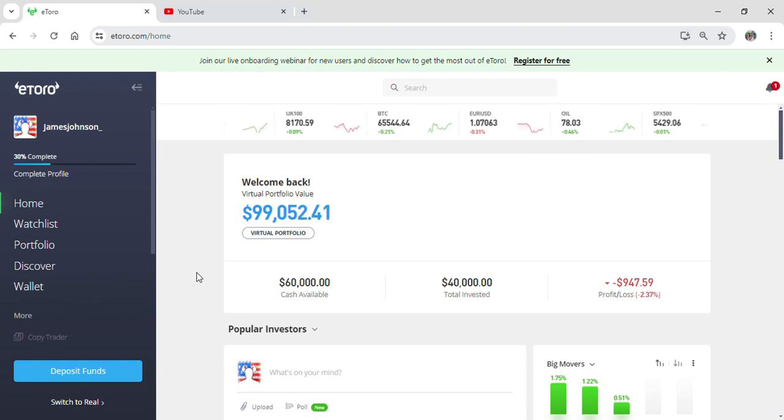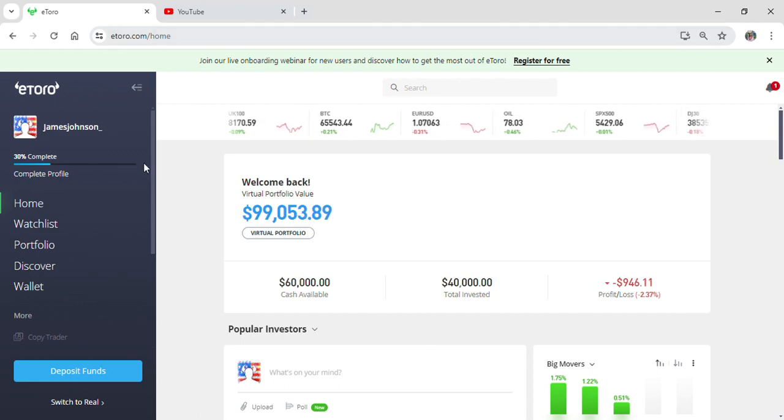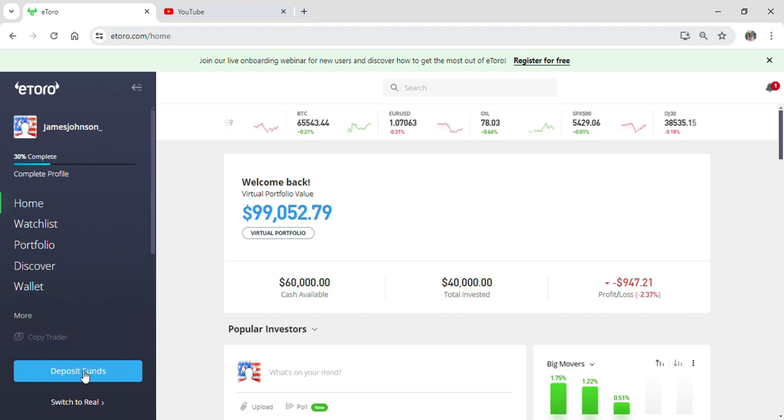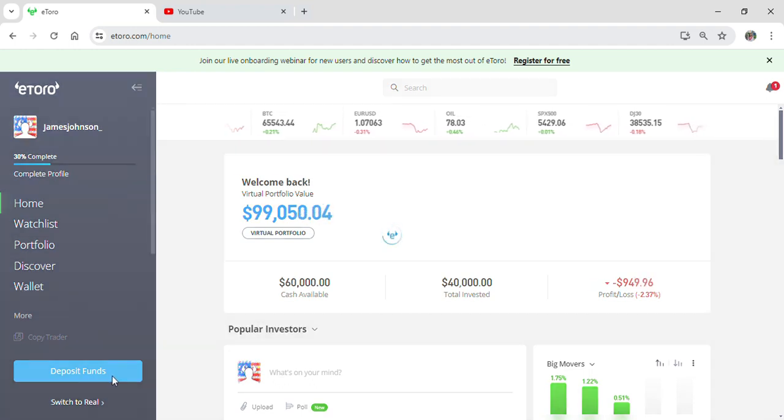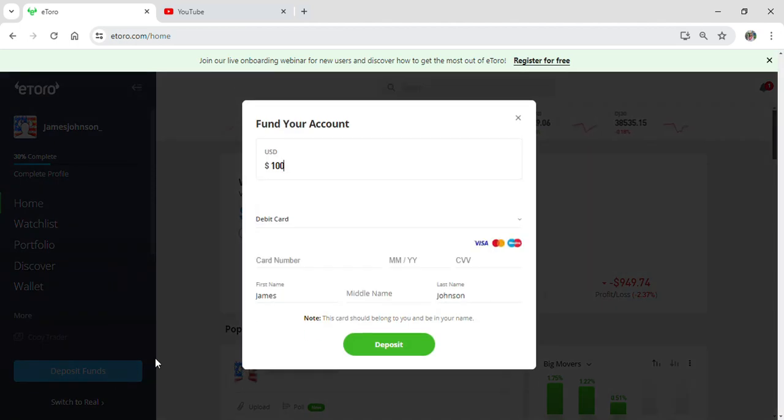Now, to deposit funds in your account using PayPal, you just have to log into your eToro account by logging into your Google browser. Here I have already logged into my account, and you can also see an option for deposit funds right here. If you simply click on this option, deposit funds, while being on your real account rather than your virtual one, you can see that this option, fund your account, will appear.